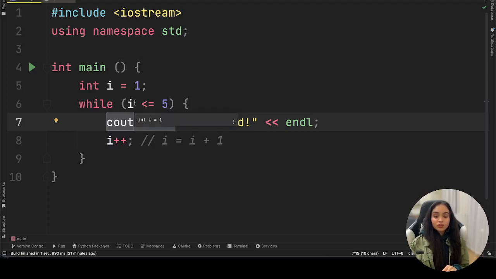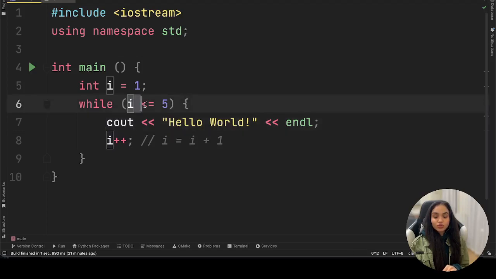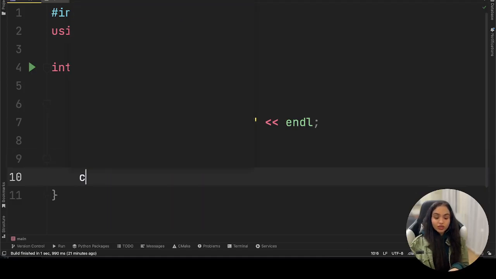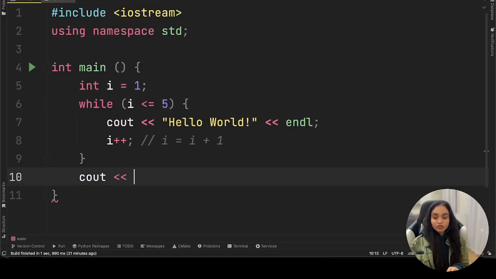So when I is equal to 6, this condition is no longer true. Now I is greater than 5, so we're going to have to exit the while loop. And if we write another statement here, so basically end of program, for example, this statement is going to be executed when all of the while loop executions are done. So basically when we are done printing this out 5 times, we're going to print out end of program.